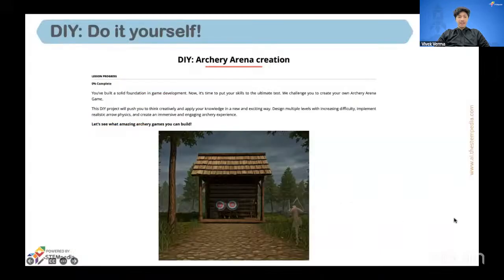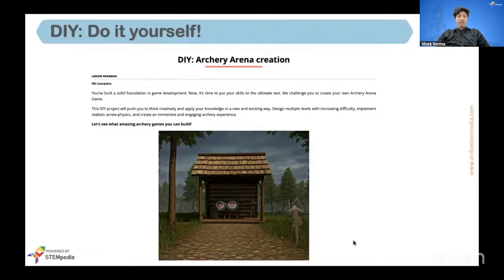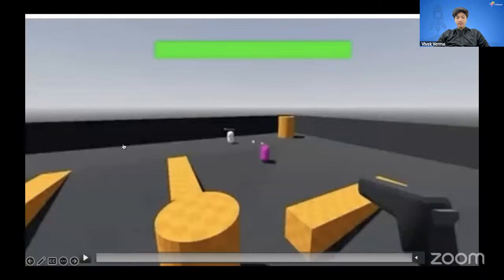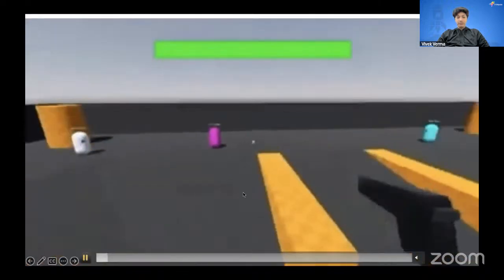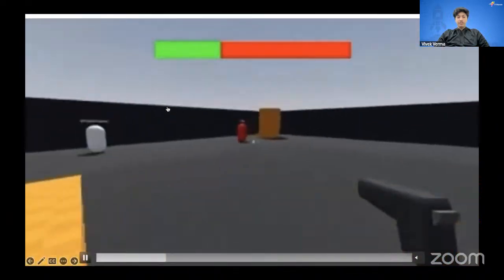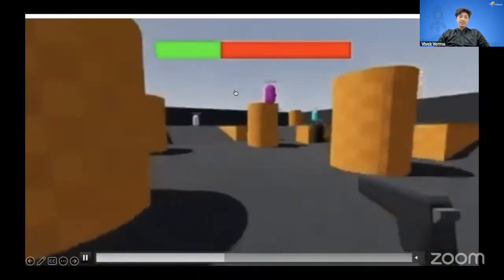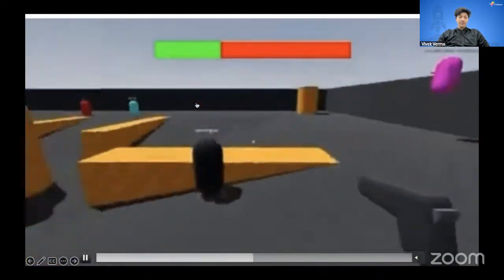Then of course, do not forget your DIY. In the DIY, we asked you to create your own archery arena. The same way you are creating the bullet arena or the gun setup, you have to do one for the archery too. And one more thing I want to show you is this one. One of you asked me, can we use another gun? Yes, you can. This is one of the videos I wanted to play. You can see that in this one I'm using a normal gun. Instead of ducks, we are using aliens on a predefined path, these cylinders or cubes.